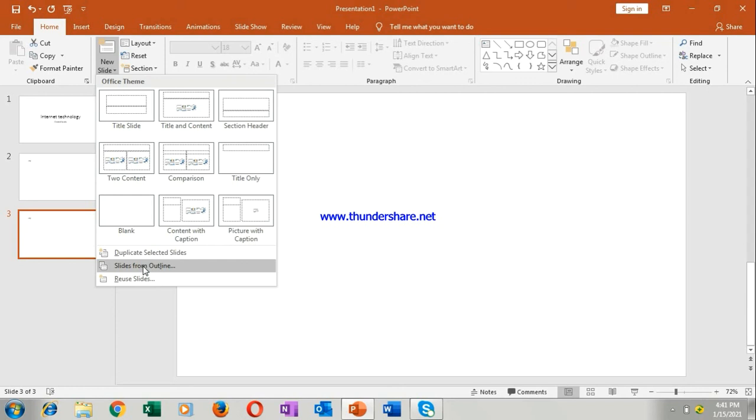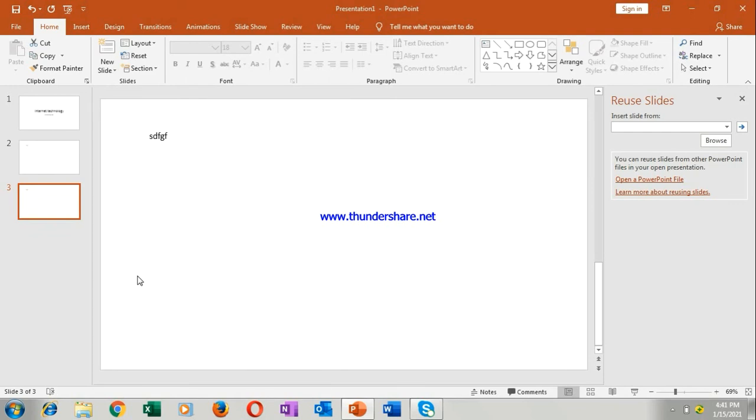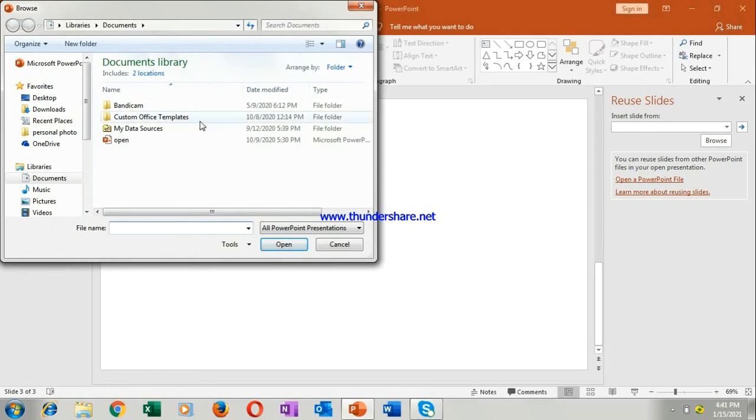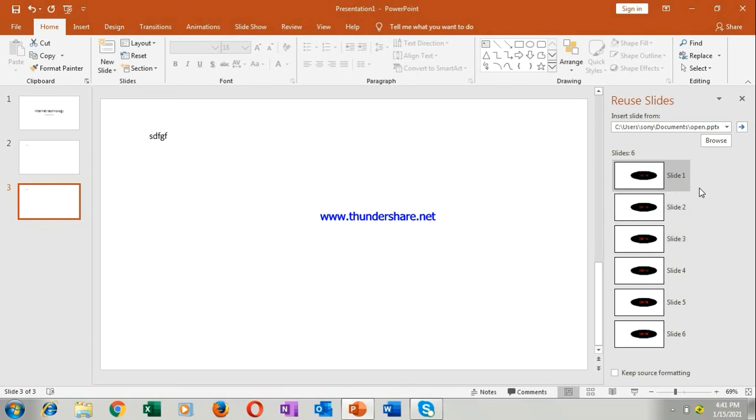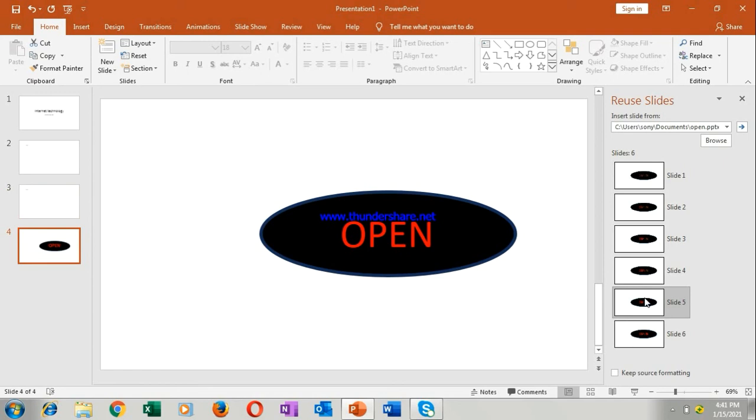Slides from Outline and Reuse Slides. Reuse slide means you can insert a slide from wherever you want. If you already have some PowerPoint done, you can use it. See, I have already done some PowerPoint, and a slide is coming from there, so I can use this slide if I need. From Reuse Slides, means the PowerPoint presentation which you have already saved, and you want slides from that presentation, you can take it here also. So this is called reuse slide. So now you understand what is reuse slide.